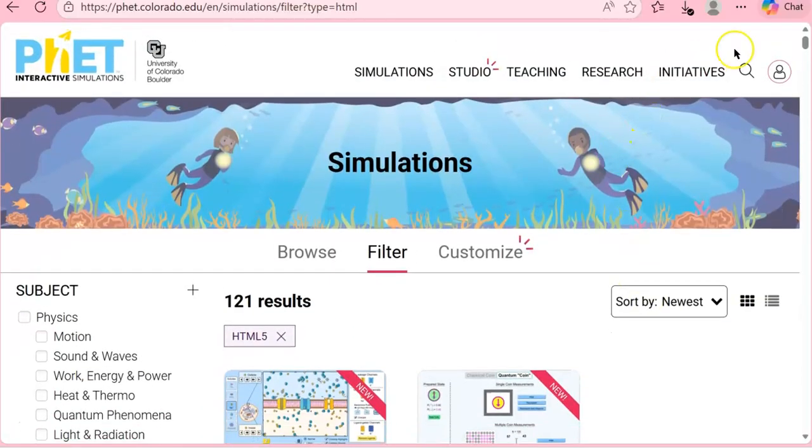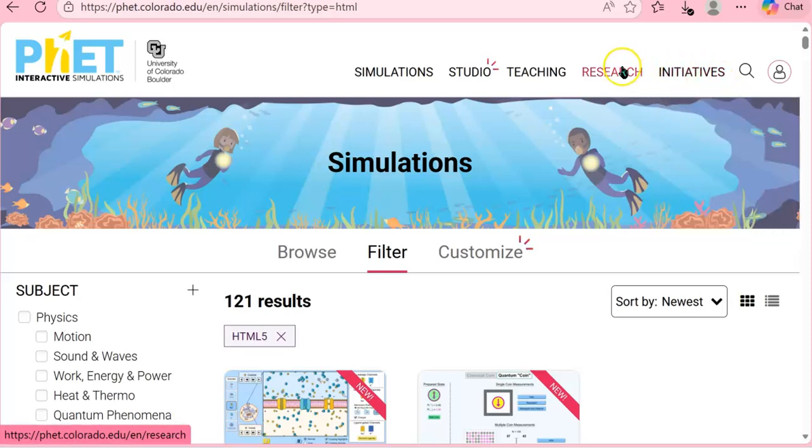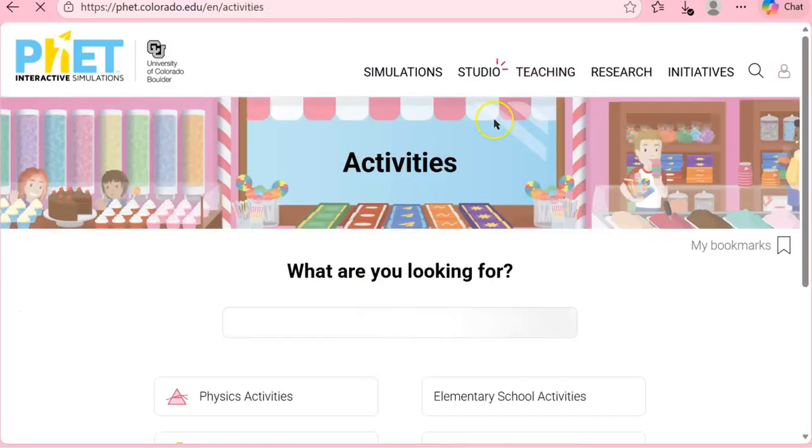And then up here's where you will make your account. As you can see, I'm signed in right now, so I have bookmarks here, contributions. I don't have any contributions because I haven't invented anything. I don't have presets, but that's all there if you need it. So for the teaching activities, this is a really awesome resource.